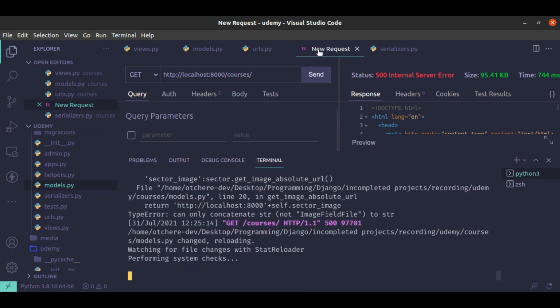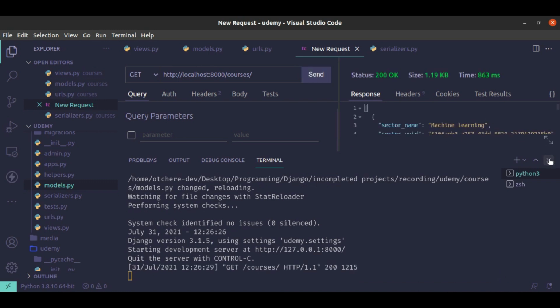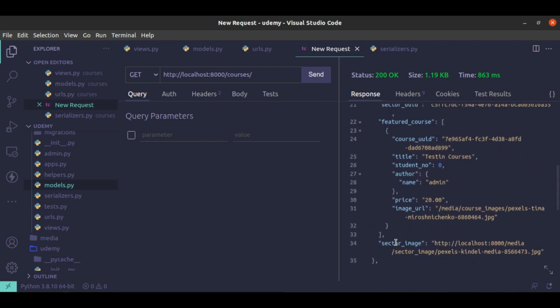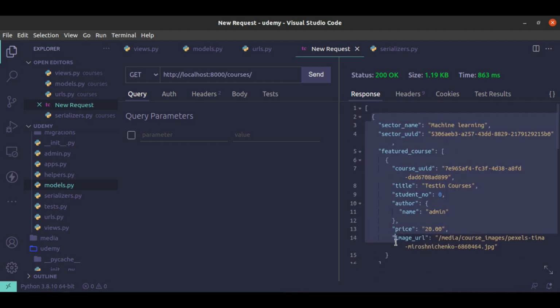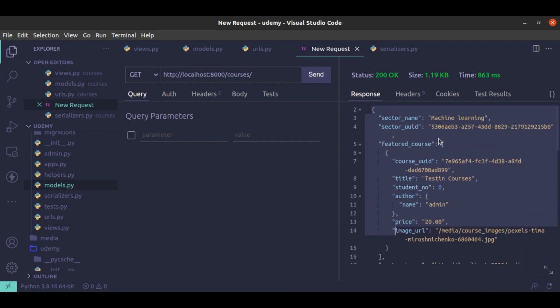Thunder Client. Let's run the request again. Okay, so you can see this one works, and we get a response over here. We get the whole sector. We get how many objects? Yeah, we get different objects. We get 3 objects right now. And you see it's not ordered by when they were created. It's randomized. We have machine learning first, Python second, and the next one is JavaScript.